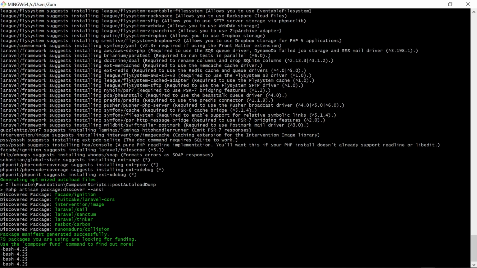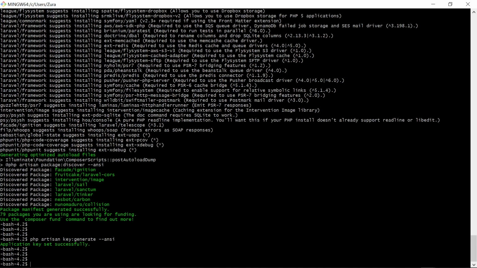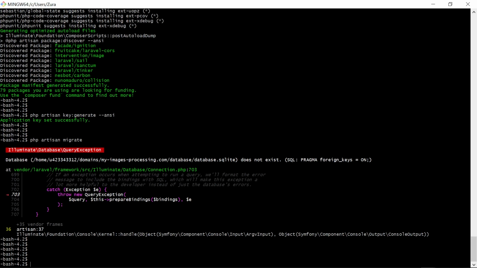Now I need to generate key, php artisan key:generate --ansi. Okay, the key has been generated successfully. php artisan migrate. And that's going to migrate the files, but we have an error. That's simply because we don't have database SQLite created.